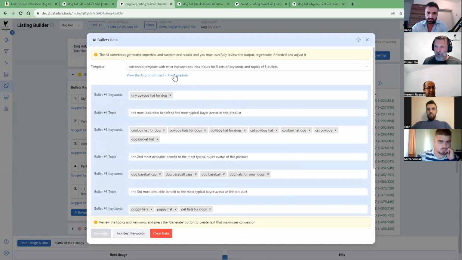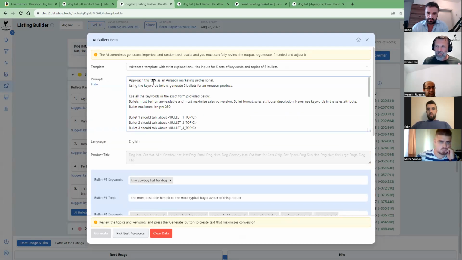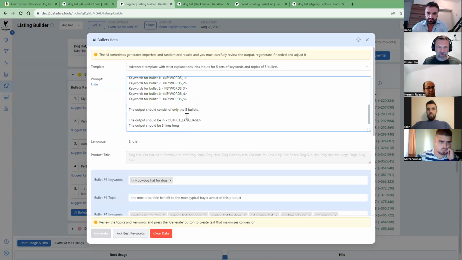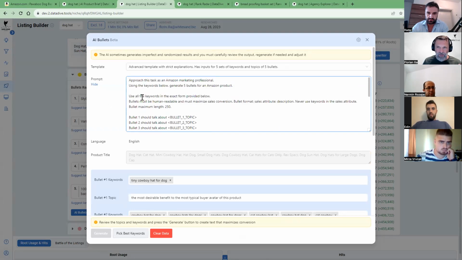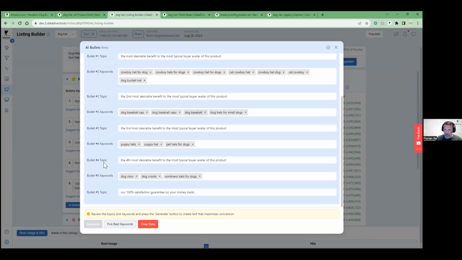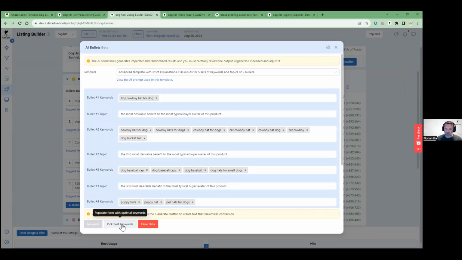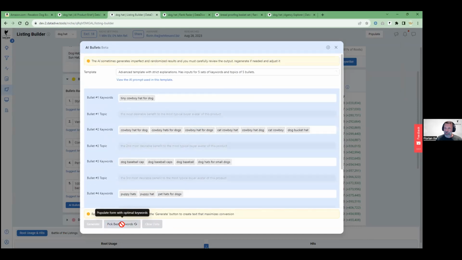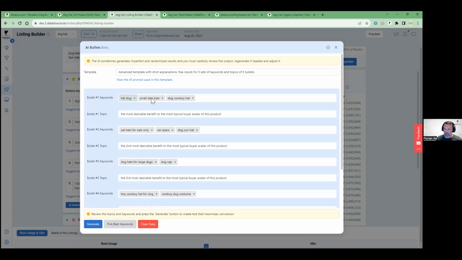You can go here and view the prompt. You can edit it. So if you're a specialist in GPT, come here and edit this prompt. But if you don't care, just hide it. And it will give this information to the AI. First of all, the keywords that are selected for each of the bullets. And I can optimize them again. For example, I pick best keywords, and you will see that, again, it will optimize the keywords in each of the bullets. These are the best keywords.